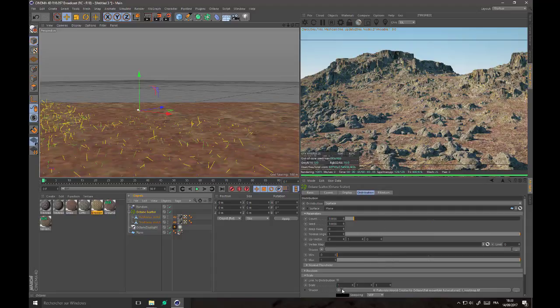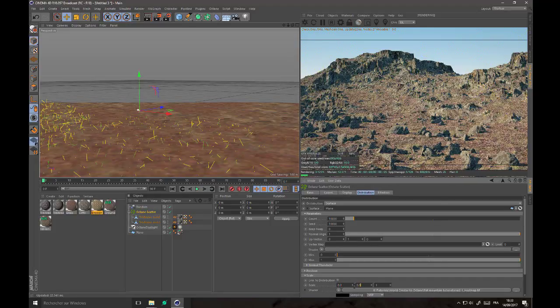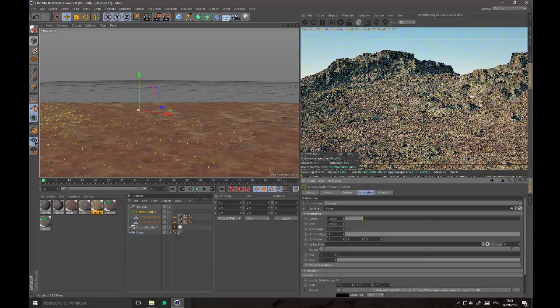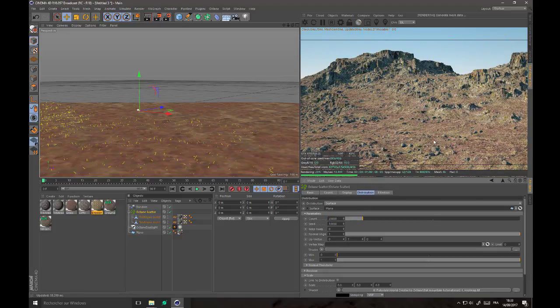Let's go back to the random and maybe, well, no, this time I will reduce their size directly in the scale parameter. We'll reduce it by 0.3. That should do the trick. Maybe add twice the number of rocks, and I think this is a bit more convincing.